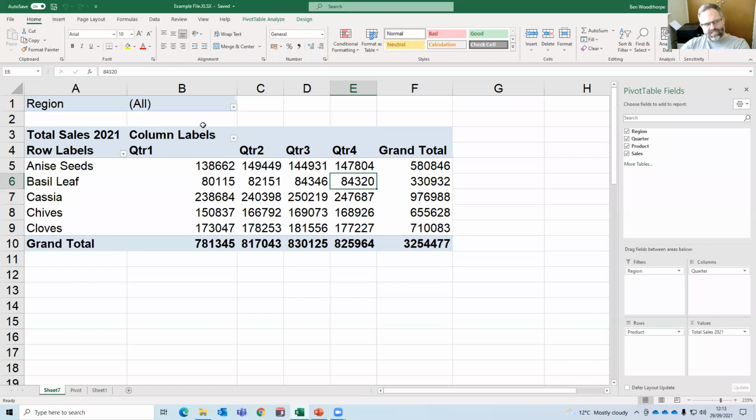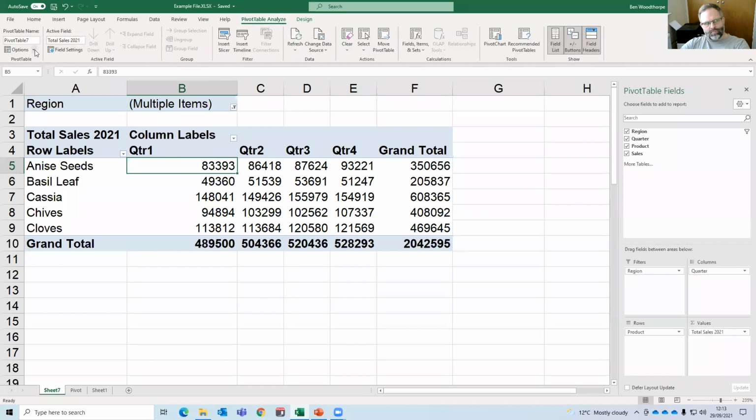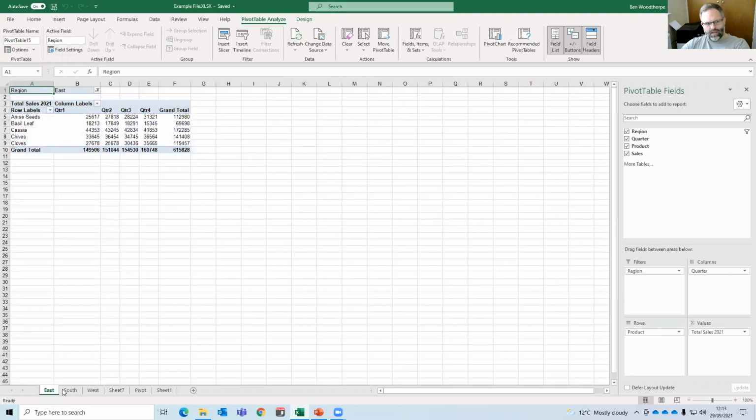You can fiddle around with this a bit. If I go to Region, pop the arrow down, I don't want to include anything other than West, East, and South. Click OK. I'm going to go back to PivotTable Analyze, pop the arrow down, Show Report Filter Pages, click on Region, click OK. Look, East, South, and West. They're the only ones that appear now. So really, really useful, that one.